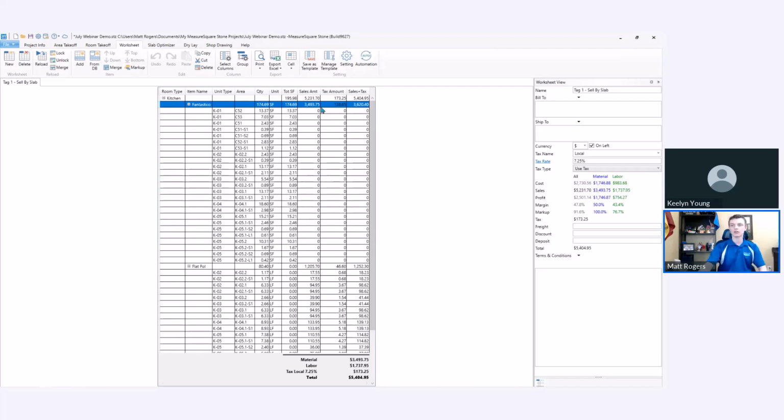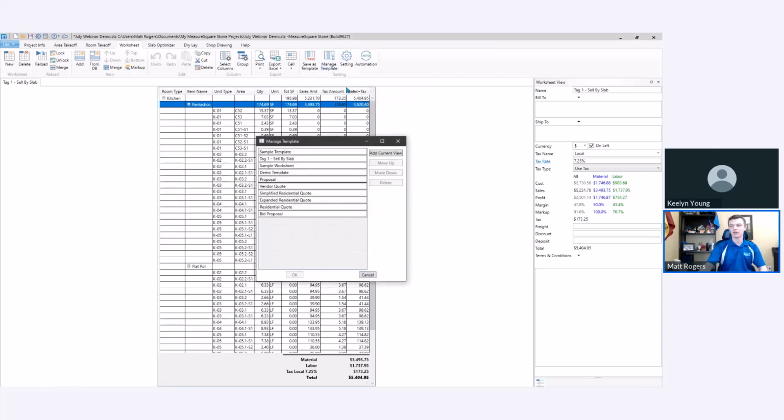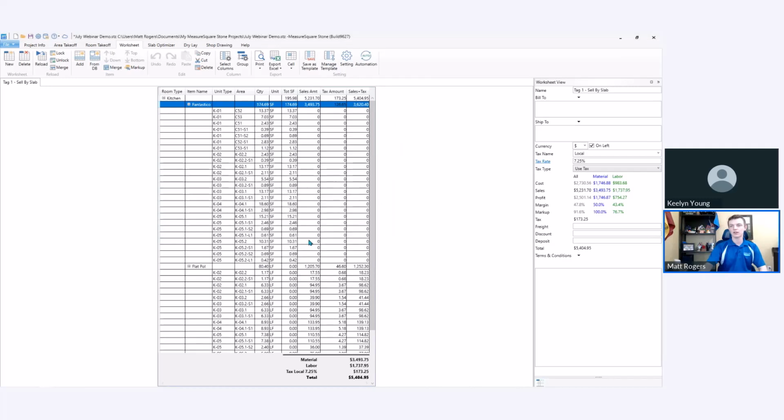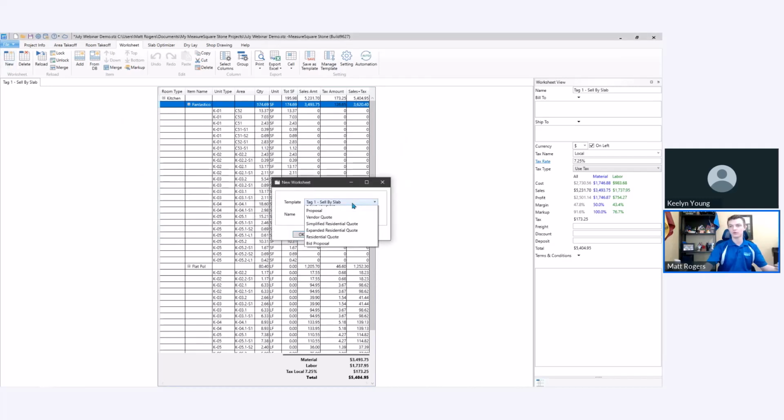We can also come in here, click on this Manage Template option. If I wanted to delete or edit or rename any of these, we can do that right here. Click Delete and just click OK. And now that new worksheet option is removed here. I can come in here and add in something like this bid proposal and just include that in here as well.